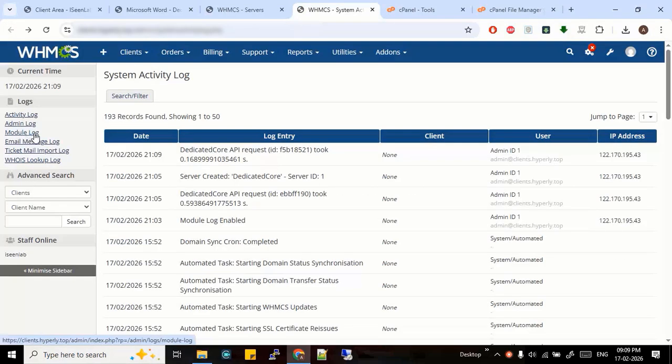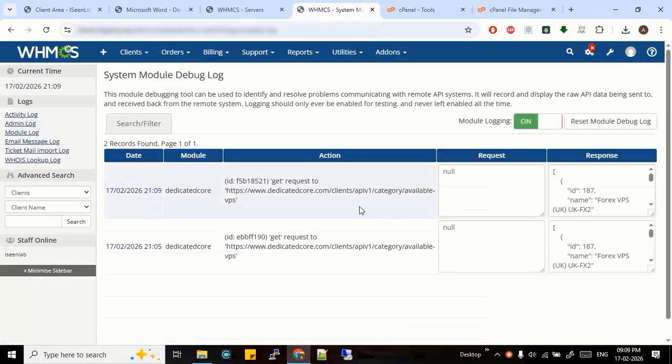After that, go to the module log. You can see all the logs here and check for the module dedicated code, what logs you are recently facing. In that case, just simply check the response. If you are getting a blank response, that clearly means your IP has been blocked. Because of that, our API is not allowing you to connect with your WHMCS.